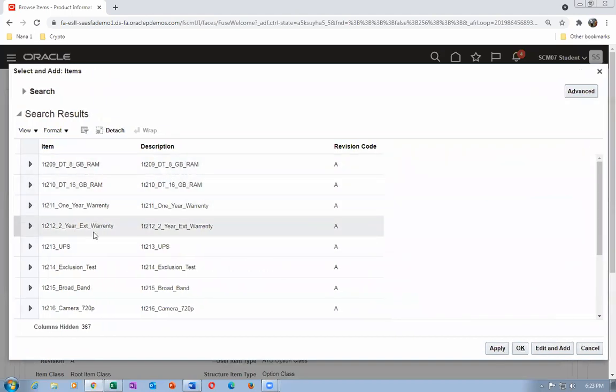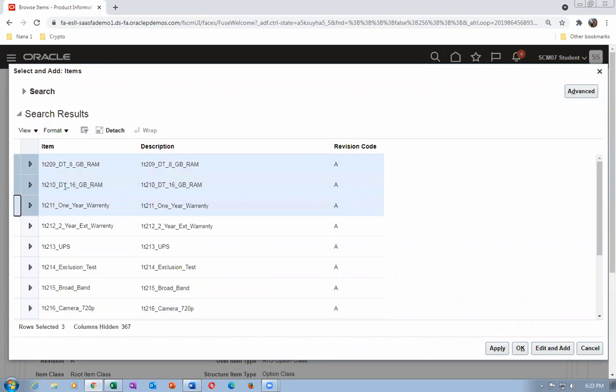So we have everything now. I know that 9, 10, 11, the first three, select them. With the control key, I select them. So 9, 10, 11, I'm adding them. I click on apply and then click on OK. So these three components are added.